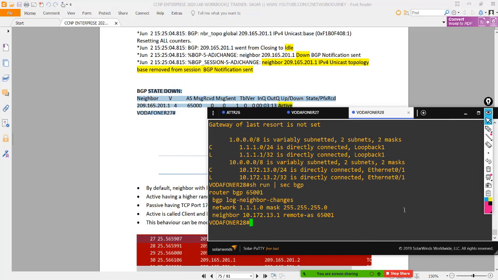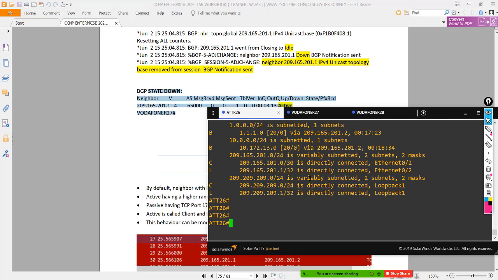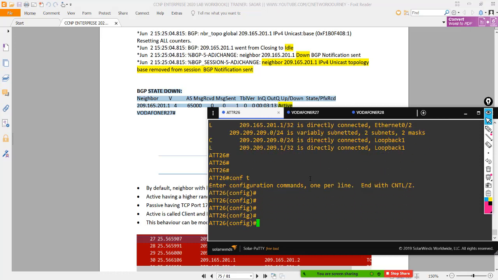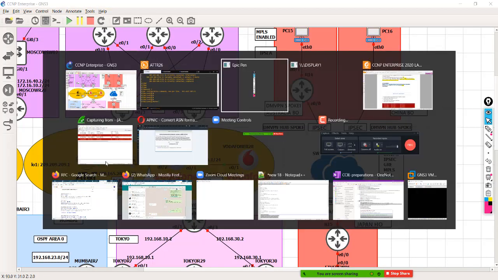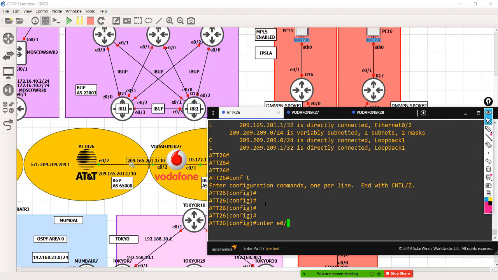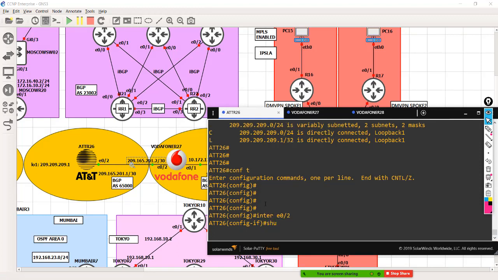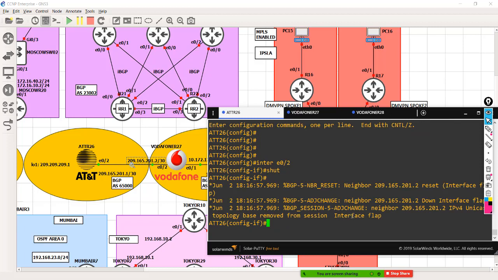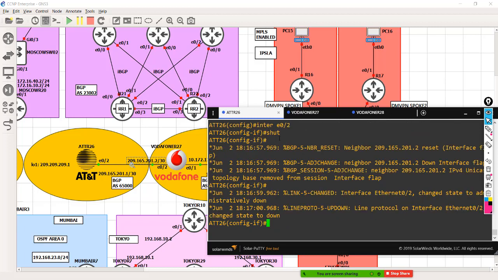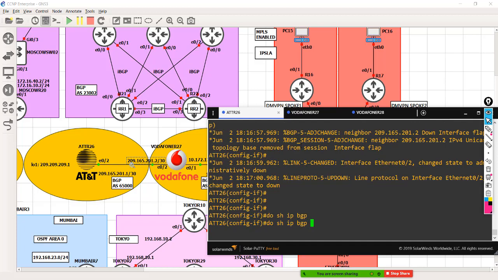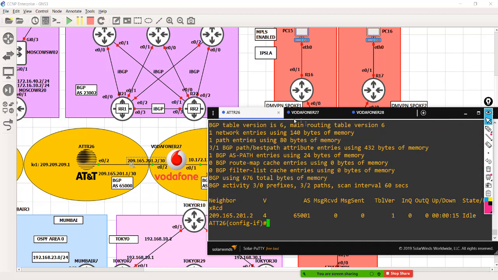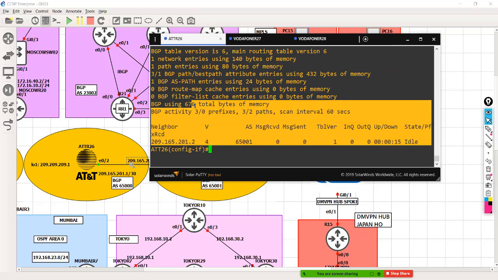So let me show you how I can reproduce such a scenario, so maybe later on you can try it. Let's say you go to interface 0/2, and if you shut it down, you can see from this router's point of view, it immediately detected that it's down. You can see it's in idle state immediately.